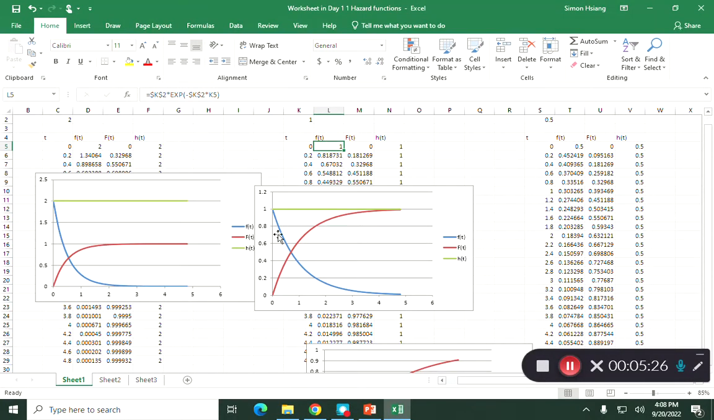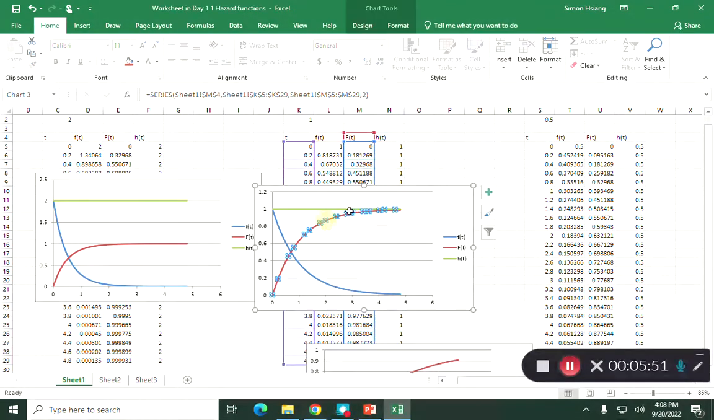Same thing, if I change to 1, then my f(t) is coming down like before, but since here's 2, here's 1, it's coming down much smoother or less dramatic. So my F(t) is going up less dramatic, and my h(t) is f(t) over 1 minus F(t), so you end up with this green curve, and this time the green curve is not 2, it's 1, 1, 1, 1, 1.